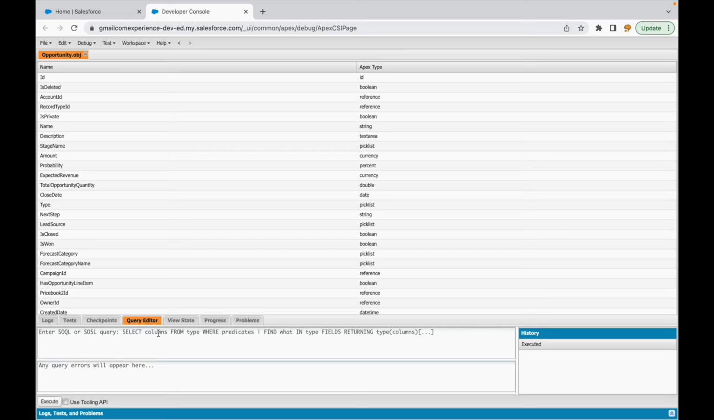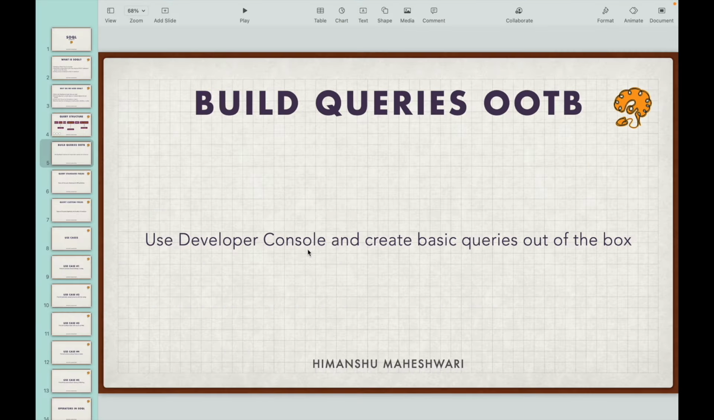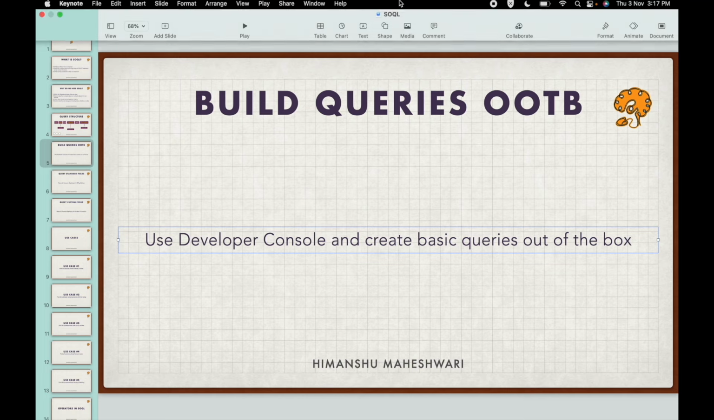So it says SELECT columns FROM type WHERE, where you can put some predicates or some checkpoints or some filter conditions, right? Similar to what we want to build. Now we will build SOQL queries on our own, but before that I wanted to talk about how you can build queries from the Developer Console. Basic queries. How do you do that?